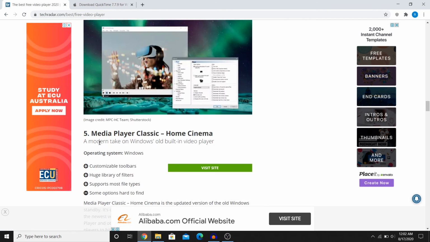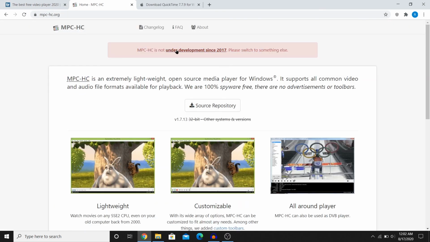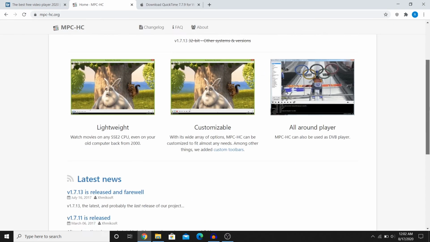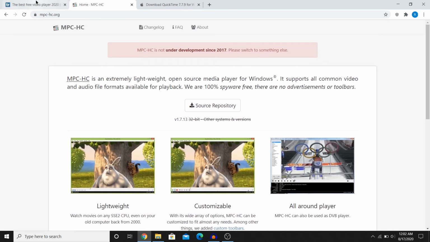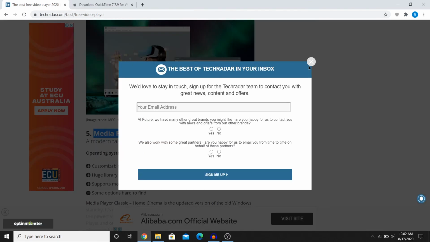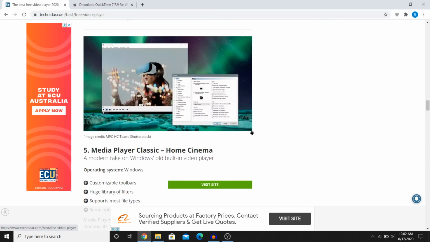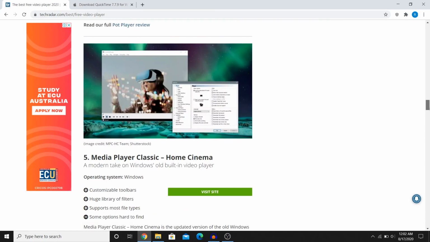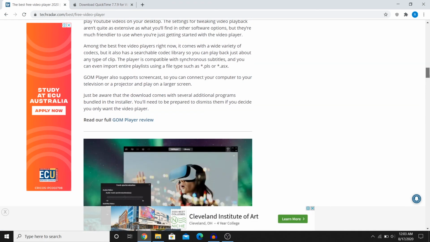A lot of people also recommend the Media Player Classic, the old one, which hasn't been under development since 2017. So yeah, this is why I didn't include it in the list, but it is also a very solid video player. It supports pretty much every file format out there. It's also very lightweight, so it's not going to take a lot of power. So yeah, those were my top picks for the best video players right now.